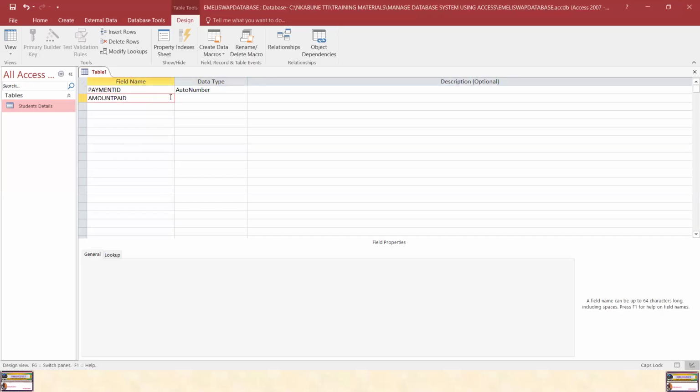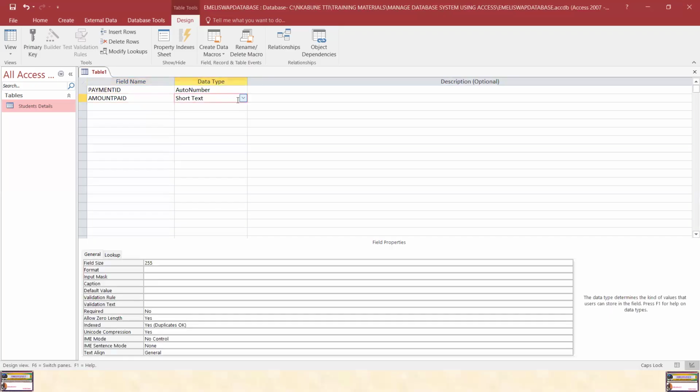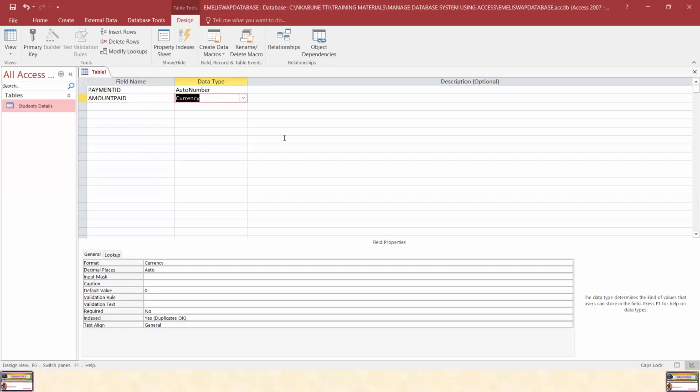Amount paid. And then here, because this is money, we choose data type currency. Then you can specify the format of your currency. We are going to see how we do that in our subsequent presentations. So I have payment ID, I have amount paid. Now we can save this table, click on save button there.